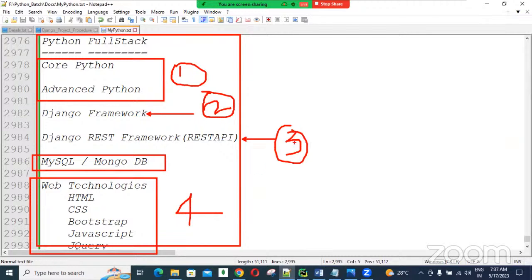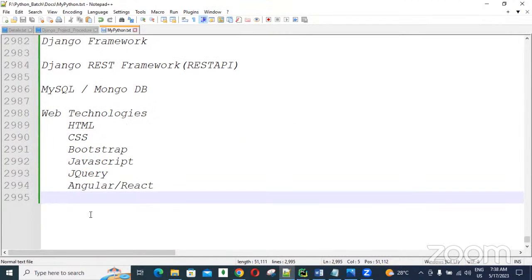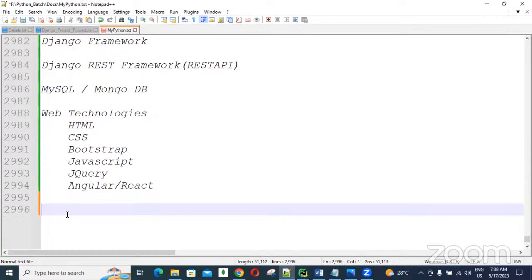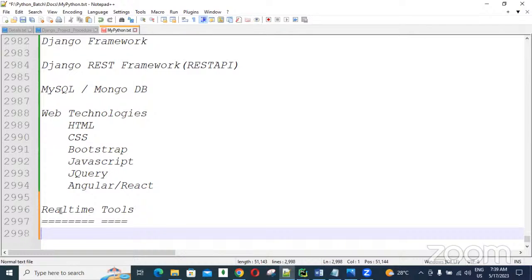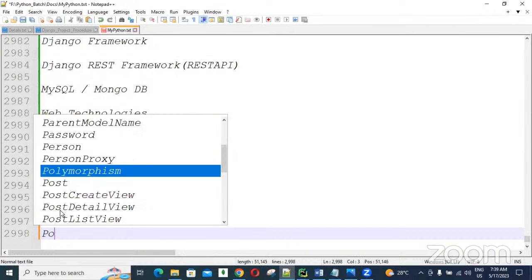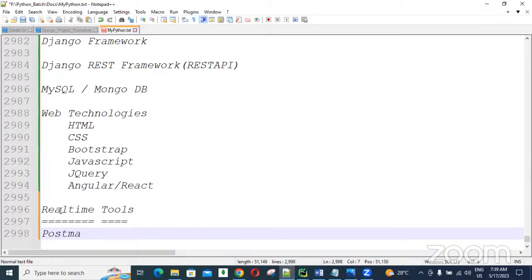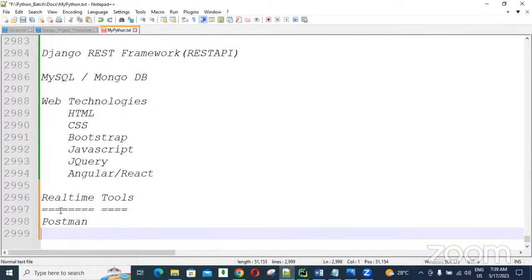Okay? And later some real-time tools we are discussing, guys, as a fifth module. So some real-time tools we will discuss, which are very, very important in real-time development. Okay, so for example, after creating the APIs, we are testing APIs, guys. So for that, we have the Postman tool, and Swagger we have. Okay, Jira we have. Understanding? SDLC lifecycle. Got it?